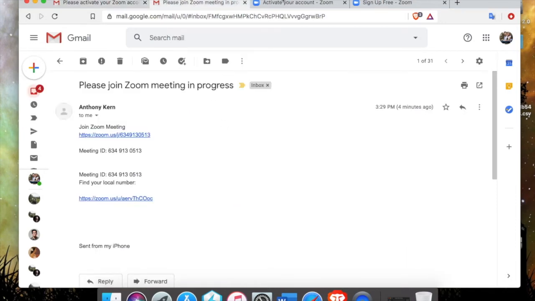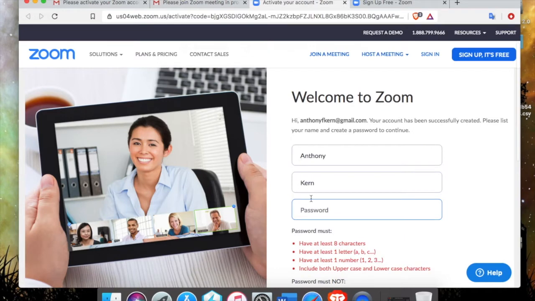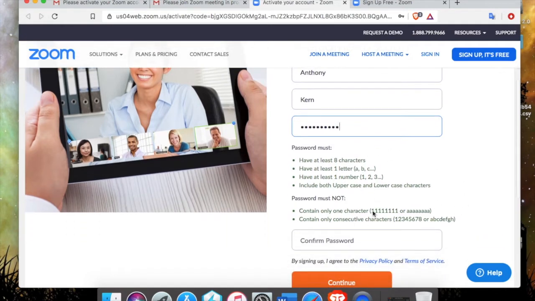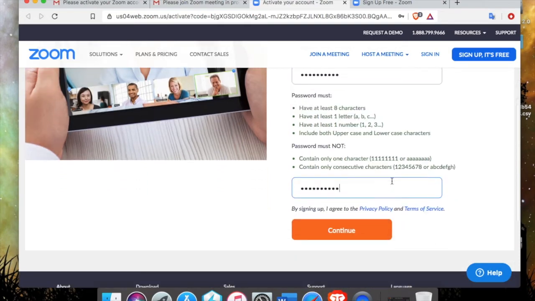It will take you to a page like this, and you can type in your first name, your last name, and create a password for yourself. Oh, you need an uppercase letter as well. There's what your password needs to have and what your password cannot have, and then enter in that same password again. And you hit continue.